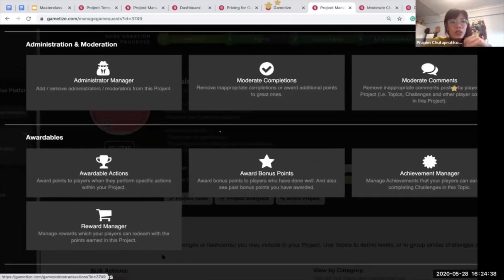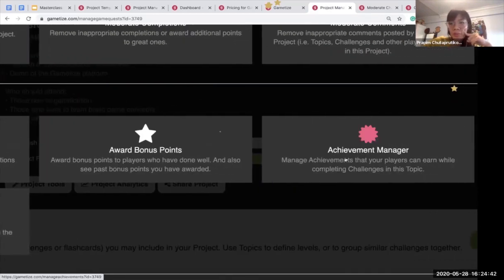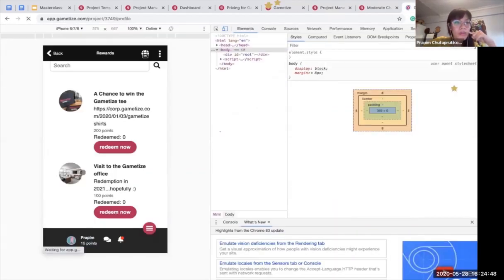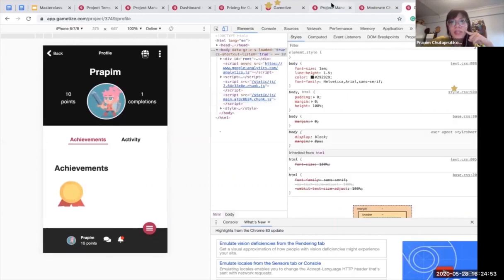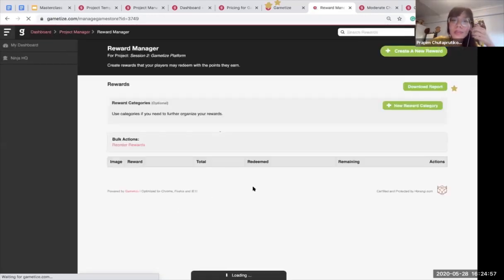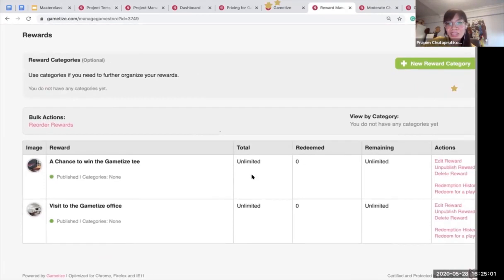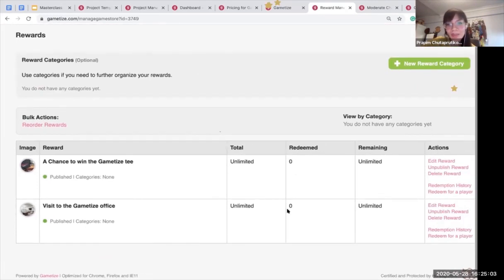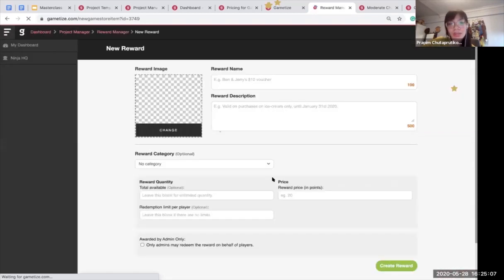But what I'm going to show you now is the awardables. There are achievement badges. That's the one that you saw that I was receiving the badge for, a particular achievement. And then you can see that there is the reward manager as well. You can see that actually no one has redeemed anything yet. But I'm going to create a new reward straight away.